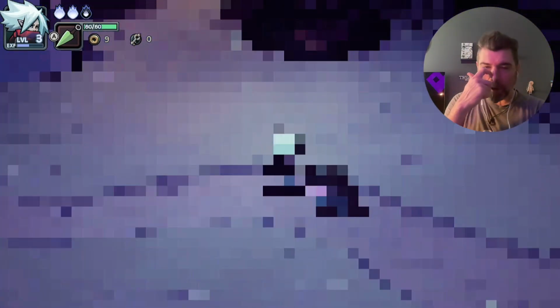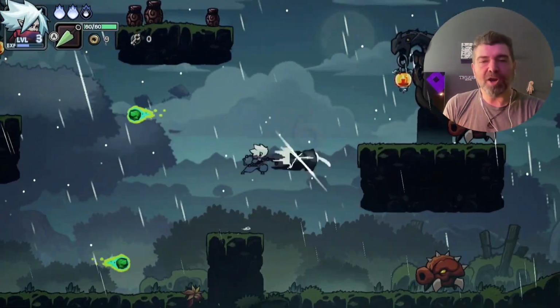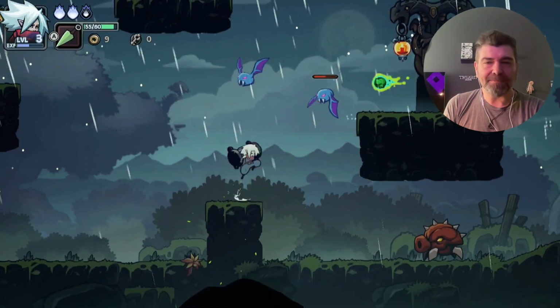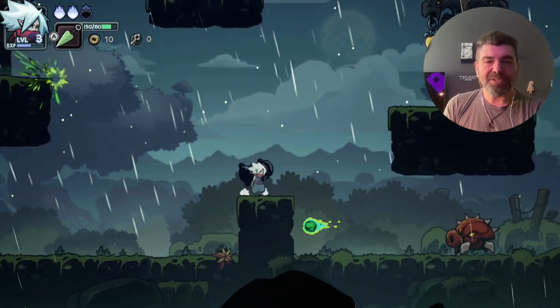Our goal here was to establish visually that you've got this pathway that lets the player know where to go next. All this stuff is... Oh man, he just came in from off screen. New introduction of new enemies.